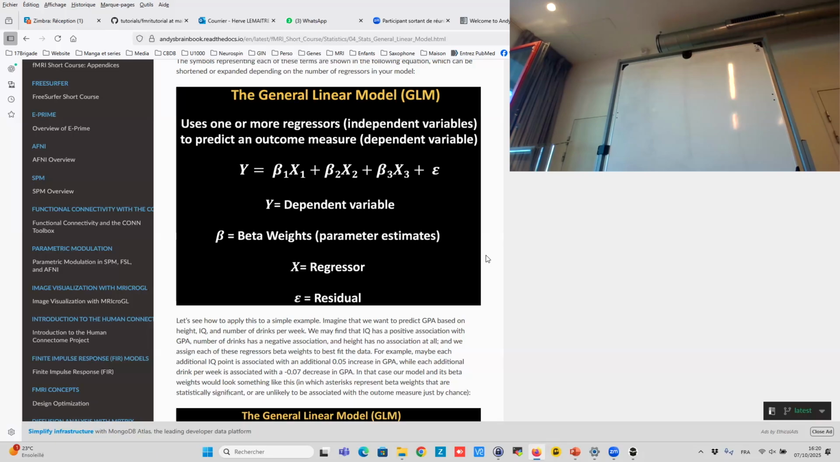The general linear model is just using this kind of equation to model your data. You see, y is your dependent variable and x is your independent variable. Let's say you take IQ here and age here, and you want to model IQ based on age, for example. So IQ is your dependent variable, and you want to explain it with age. For each parameter, for x1, which will be age, you want to estimate the beta value, which is the beta weight, the parameter estimate.